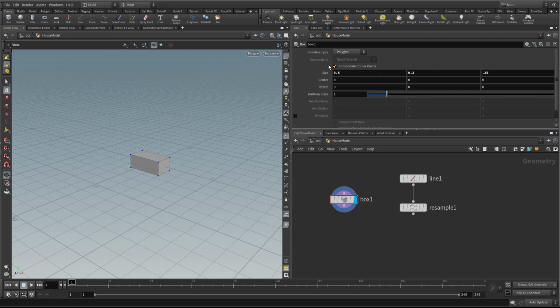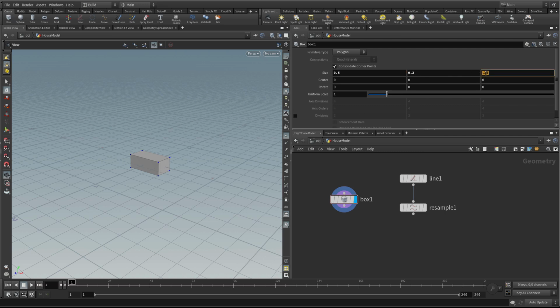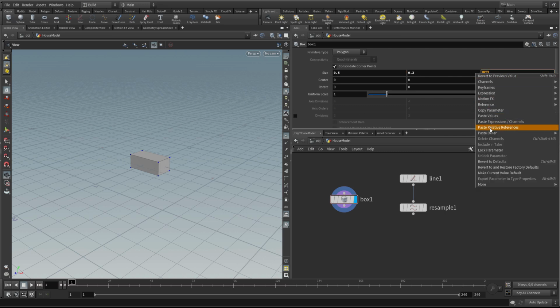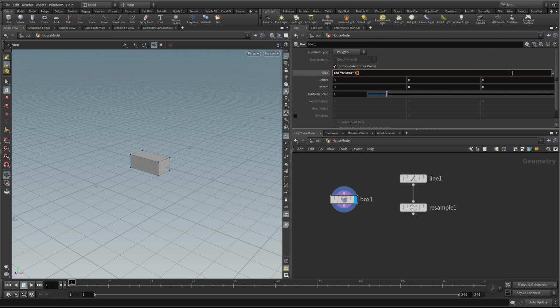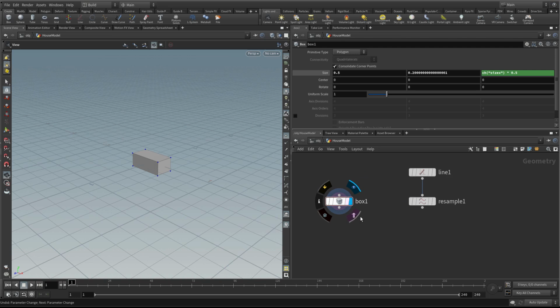So to do that, I'm going to create my ch expression again. So I'm going to select this number, right click, copy parameter. Select this number here, right click, and choose paste relative reference. And then if there's any spurious numbers, just get rid of them. And then we'll times this by 1/2 again. And that just preserves that relationship. So now if I scale the x here with the ladder, we'll see that the z always retains that proportion for us, half in the width, which is good.